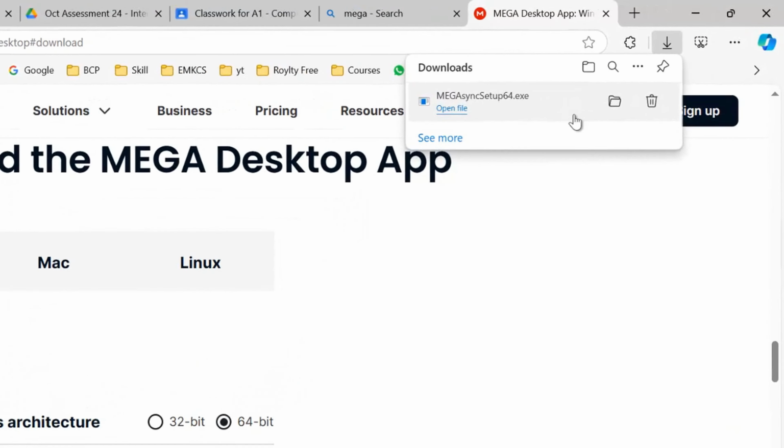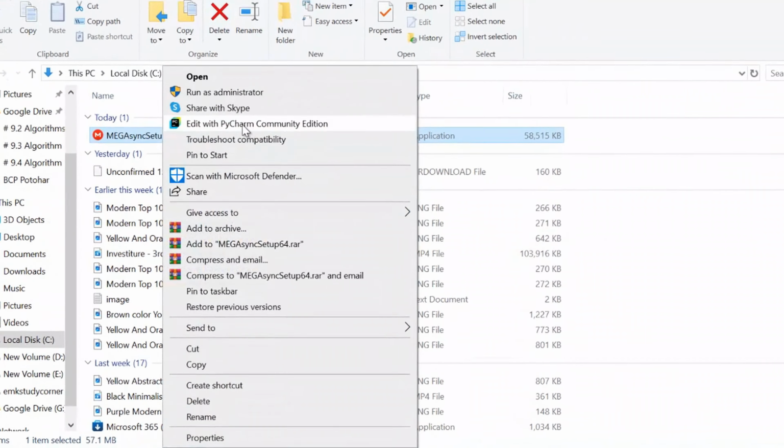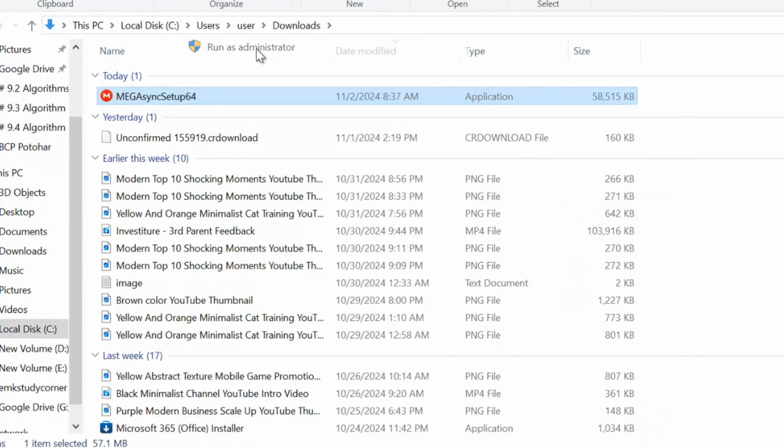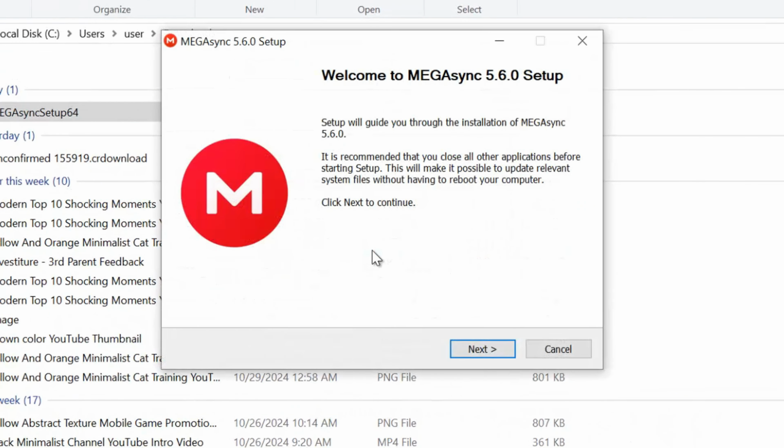The download has been completed now. Simply click on this button. Now you have to right click on this app and run this app as an administrator. Here you can select your desired language as well. So simply click on the OK button.